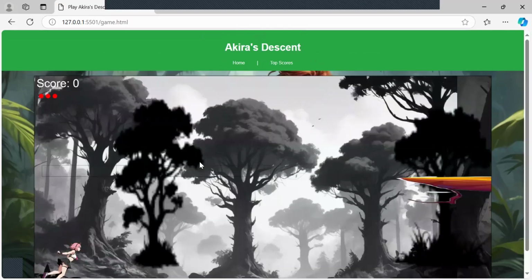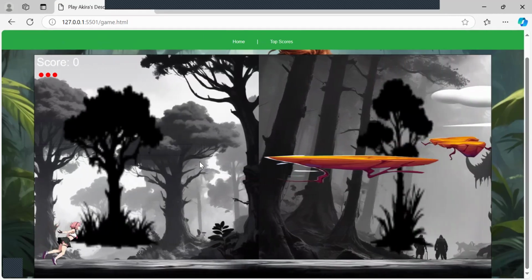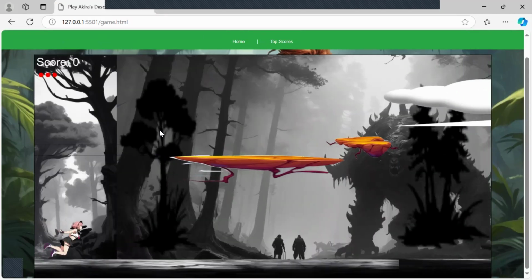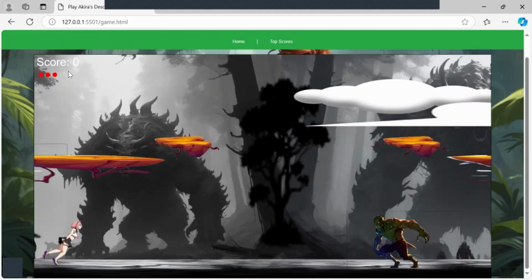So, as you can see, in this game I've implemented sprite animation and a parallax effect. As you can see from the background, it's moving in the sky.